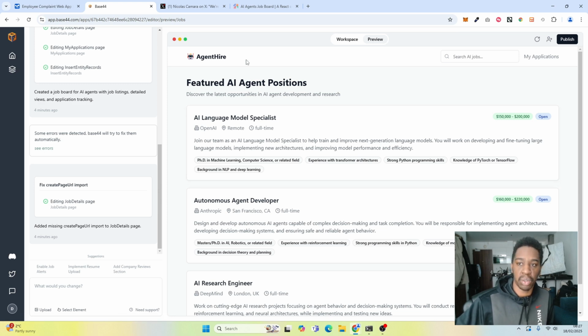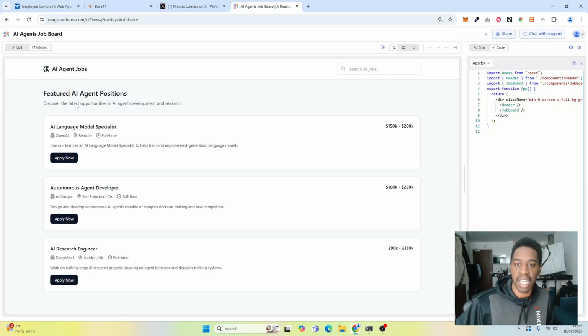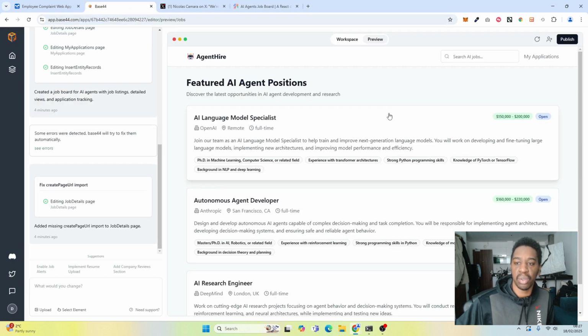That is a very quick tutorial on how to go from Magic Patterns, as we can see here, to Base44, as we can see here, and continue to build out your application.